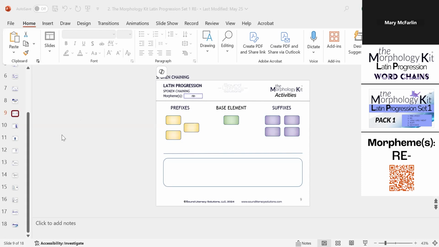We are going to do a word chain. And remember, our prefixes are represented in yellow, our base element in green, and our suffixes are purple. So this is a spoken chain, so we're just going to say the word parts, and unless we say otherwise, there's only going to be one morpheme change per word. All right, our starting word, repeat after me, is reverse.